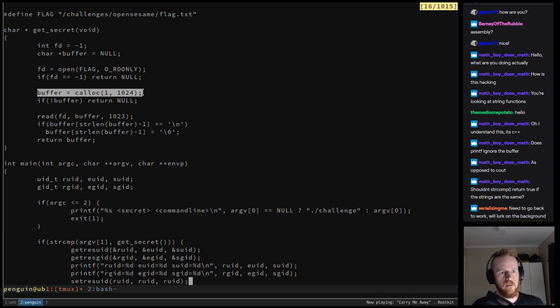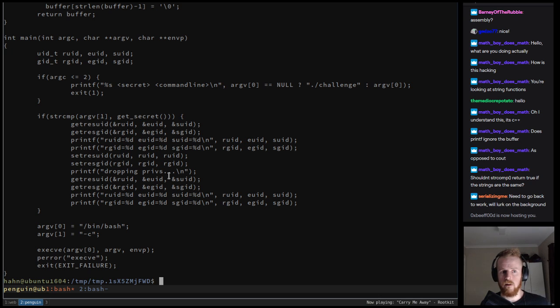Then we allocate a buffer, and if that fails, we return null. Then we read from the file descriptor, which is the file descriptor of this open file, into the buffer. And then if the last byte in that buffer is a newline, we replace it with a null and return it. So this seems to be simply returning the contents of the flag, which gets used in our strcmp. And if we don't know the flag, we can't run commands as the escalated privileges to get the flag. I don't think I've missed anything there, but I'm not sure.